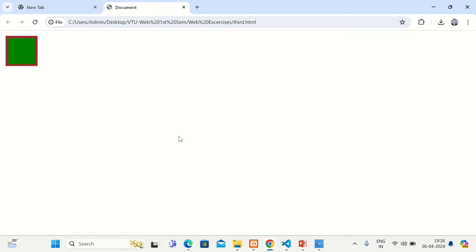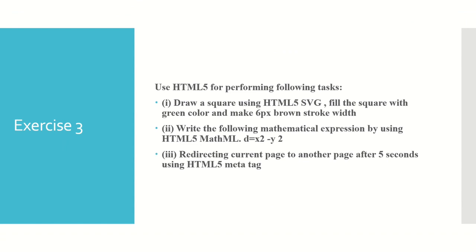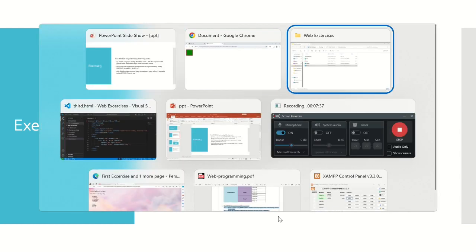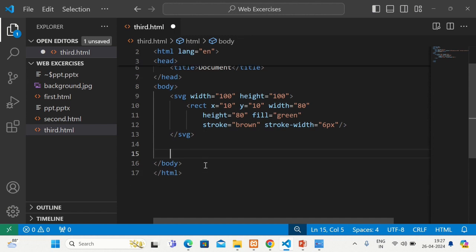Okay, so let's come back to our second task. So the second task is to use the concept of MathML in HTML5 to define a mathematical expression called as d equal to x square minus y square. Okay, so let us try to do this in the same web page. Okay, so right after this, I'm just gonna draw a simple HR tag. Okay, horizontal row. Okay, just to differentiate between the first task and the second task.